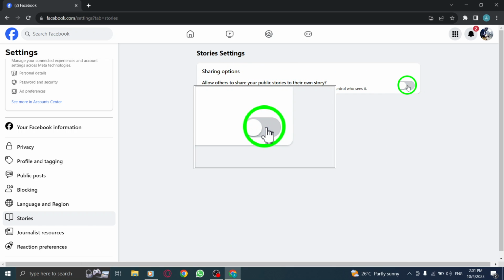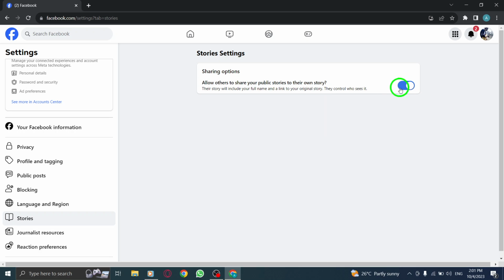By following these simple steps, you can enable others to share your public stories to their own story. And there you have it. You've successfully learned how to allow others to share your public stories to their own story on Facebook using your PC.